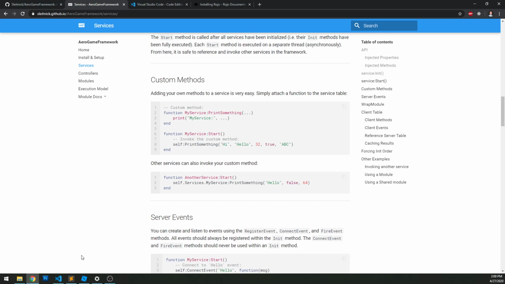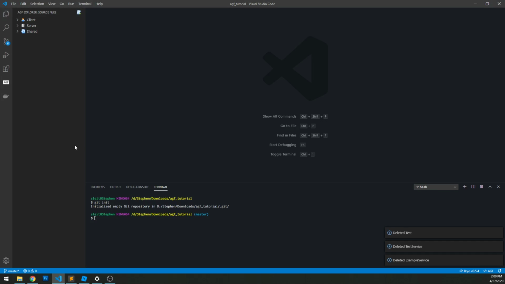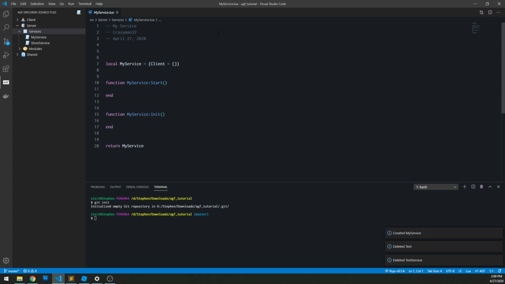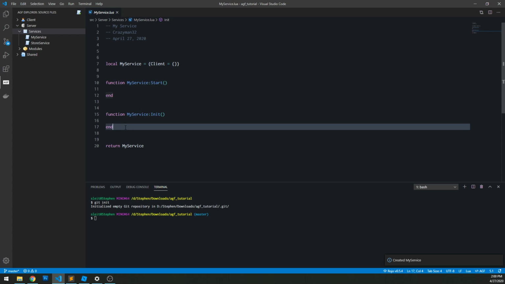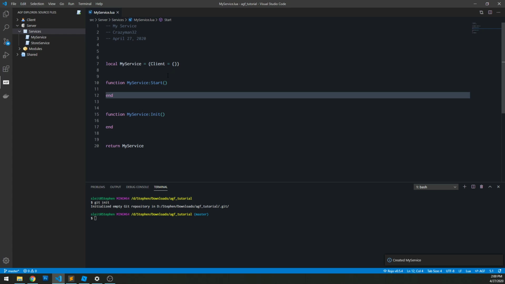But before we get into that, let's show an actual example. If I go into Visual Studio Code, I'm going to go under Server, Services, and right click on Services. I'm going to click Create, and I'm going to call it My Service. You'll see that there's a bunch of code that generates right for you, and I have a start and init function ready to go. Now, these are actually optional. You can take these out, or you can only use one if you only need one. But by default, they're there and should be used.